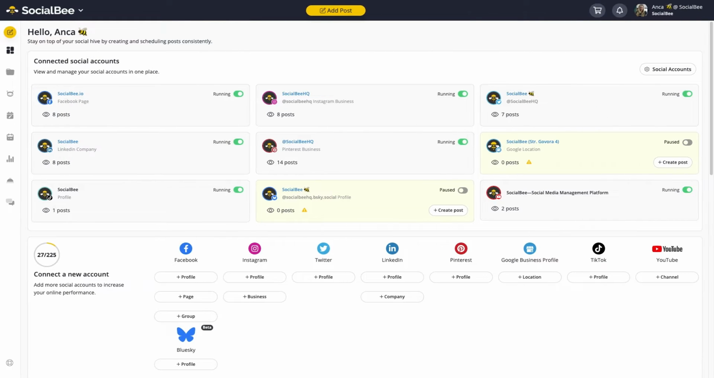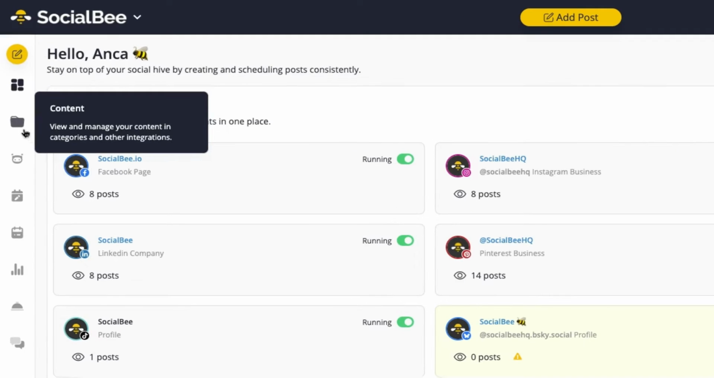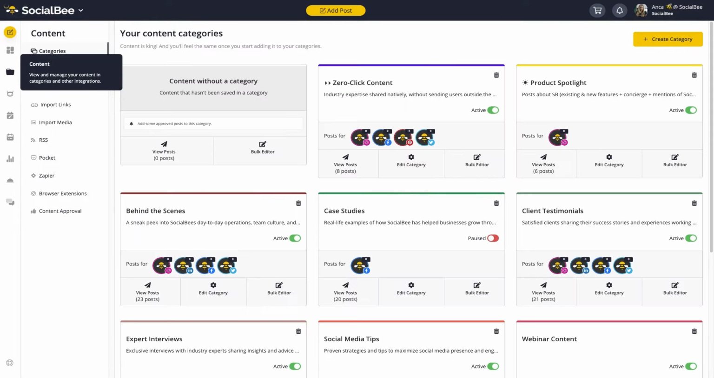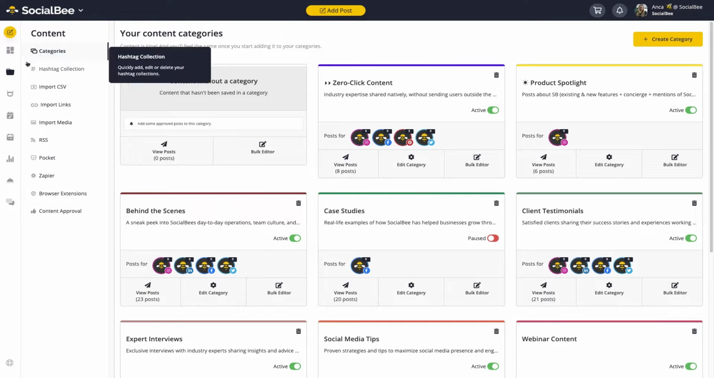To manage your categories, click on the content menu on the left-hand side of your screen and the categories tab will open by default. Here you'll see the two systems we talked about. Content without a category for your queue-based system, where every post has a specific posting time, and the category-based system, where you see all of your categories.